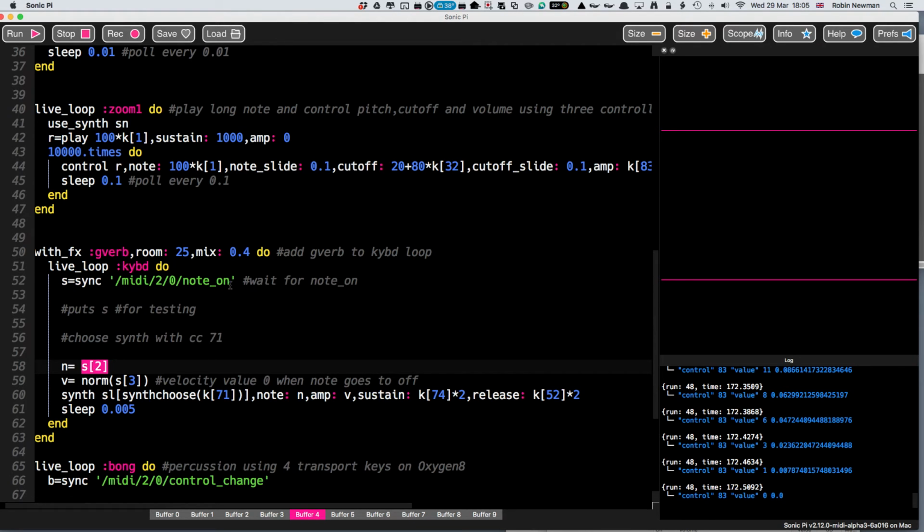That's the next parameter, and we're going to set the velocity to the normalized version of the third parameter. So that's going to go from 0 to 1. This is just a raw number which is going to go from 0 to 127. So the pitch can be anywhere we like between 0 and 127. The normalized value will be between 0 and 1.